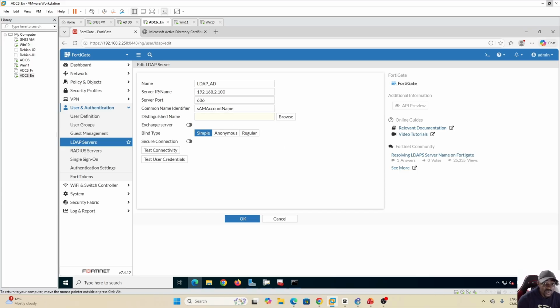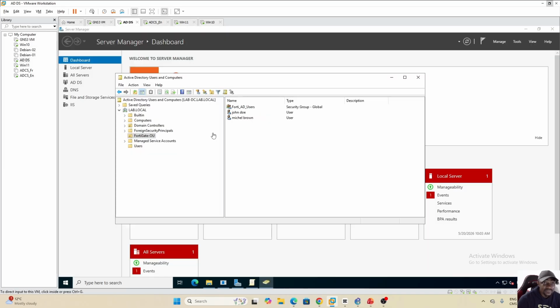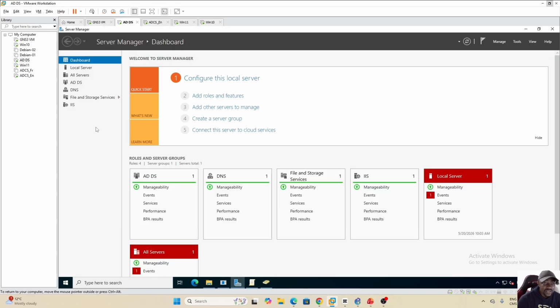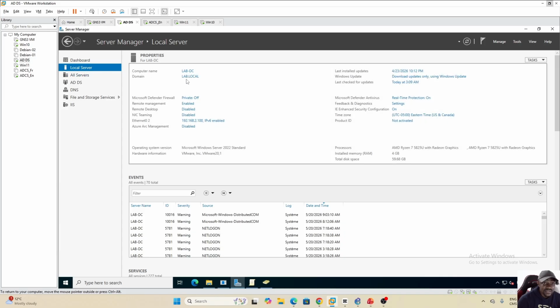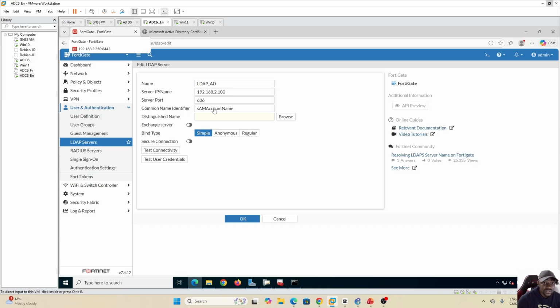For the distinguished name, if I go here again under my Active Directory, you see that my domain name is lab.local. So under the distinguished name, what I need to provide here is DC=lab, then DC=local.